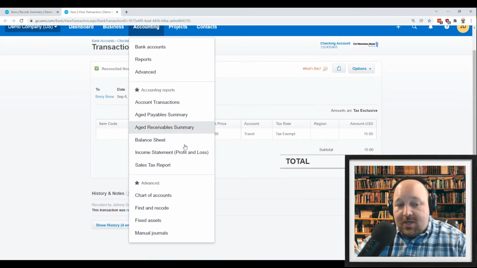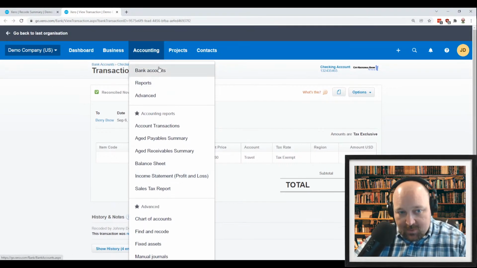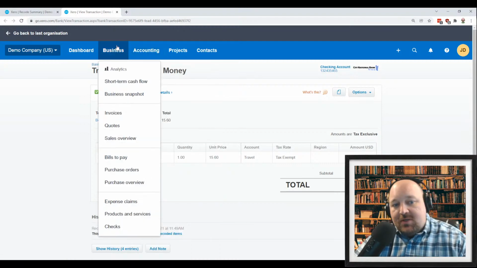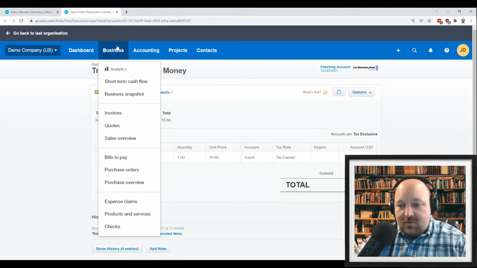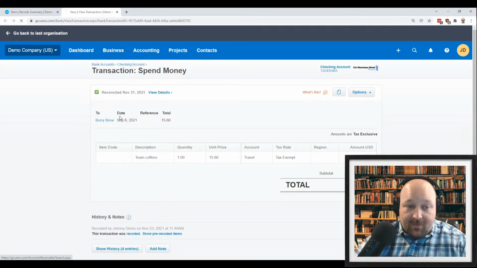So the accountant section, that's where I tend to hang out the most when I'm working with books and records for my clients. Okay. Now over here on the business section, this is going to be particularly helpful and useful for your clients. This is where they're going to, for example, set up their invoices.